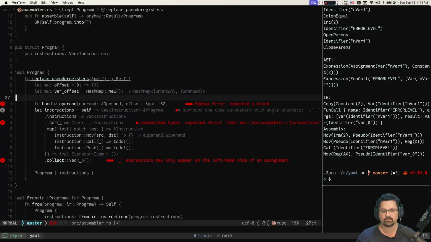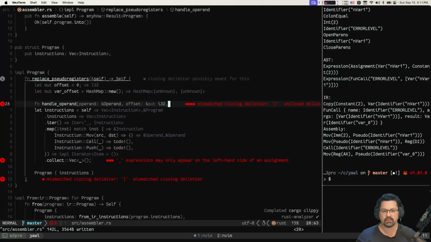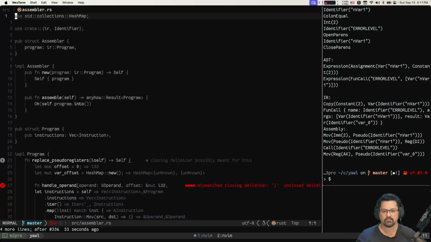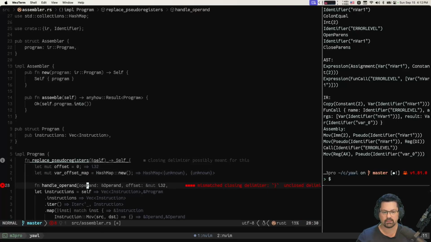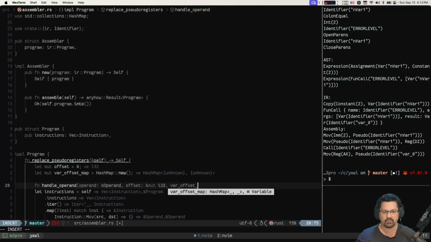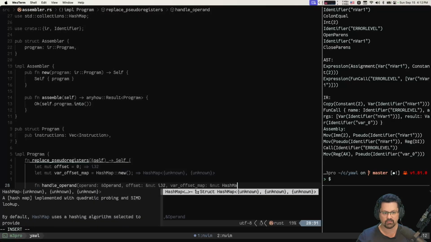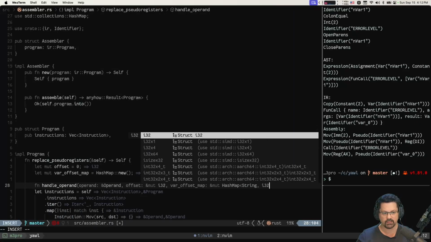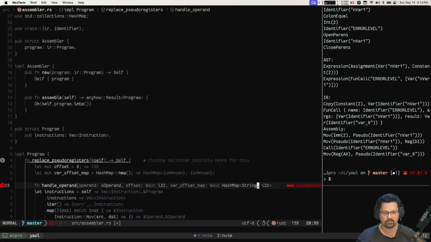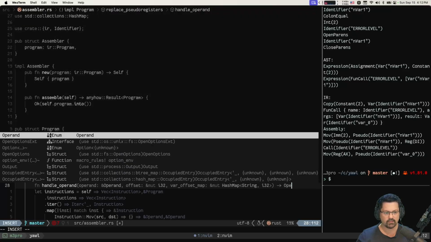No. Like this, and we're going to get, oops, var offset map. And then var offset map is going to be a mutable hash map of string to i32. And we're going to return a new operand.